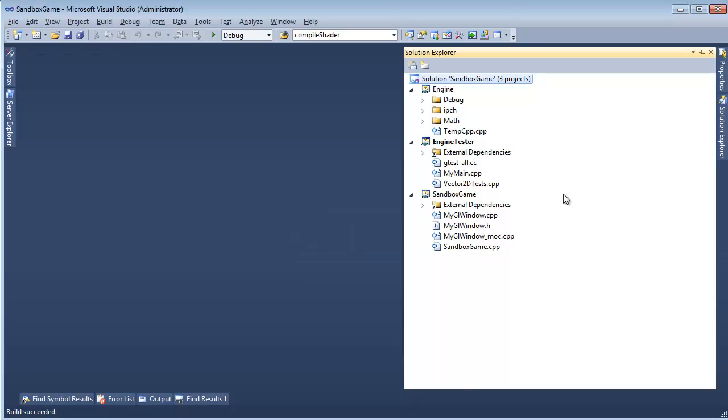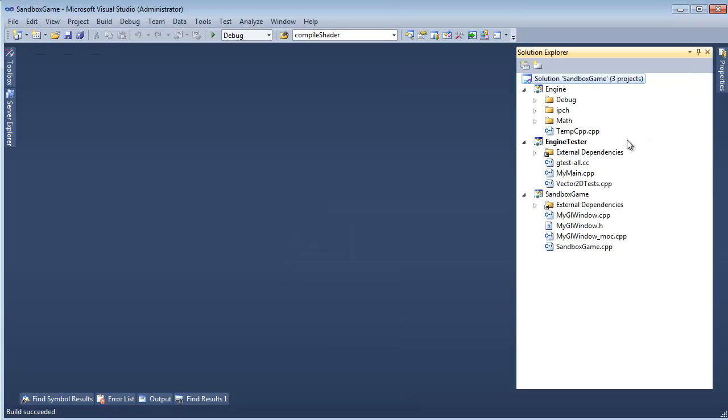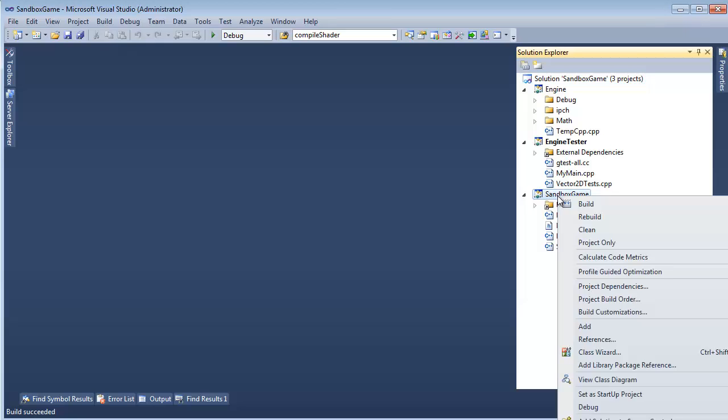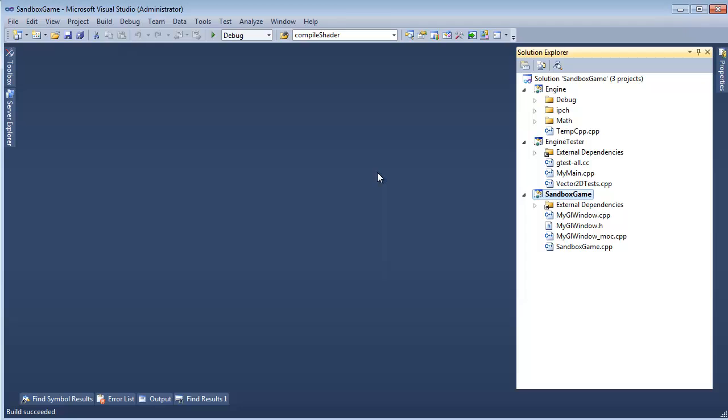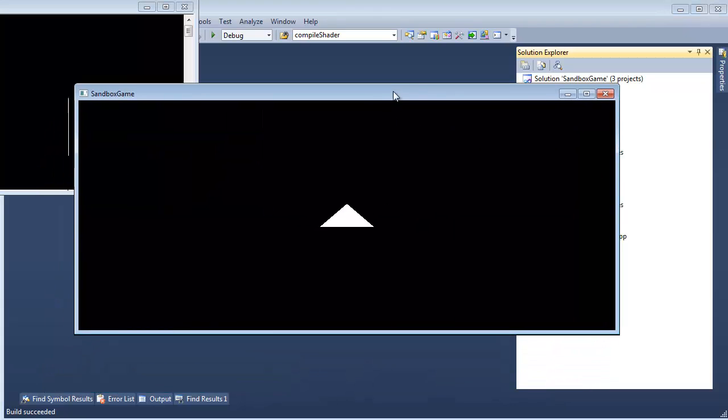So I'm going to go to Solution Explorer. Let's pin this for now. I hit Control-Alt-L to bring that up. I think Control-WS is the same thing, but I'm not sure. I'm going to right-click on Sandbox Game, set this as our startup project instead of the testing project that we were working with in the previous videos. Control F5, let's just make sure we still get our triangle.